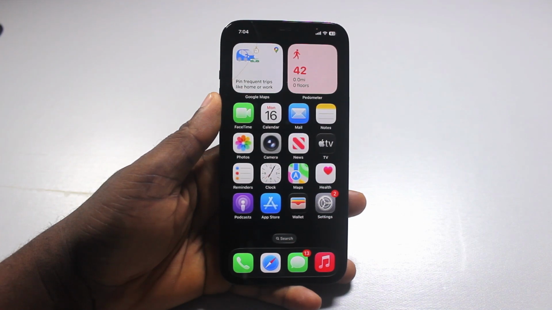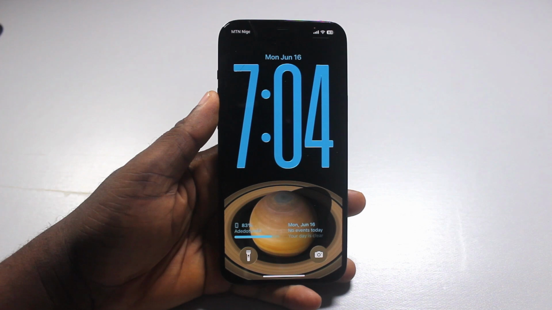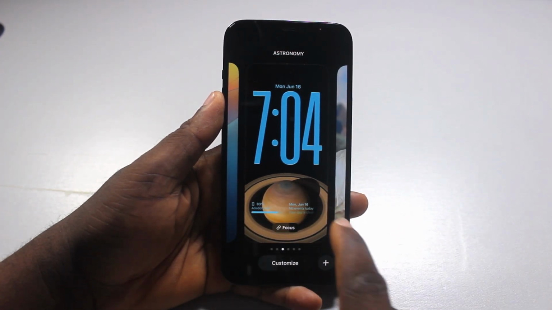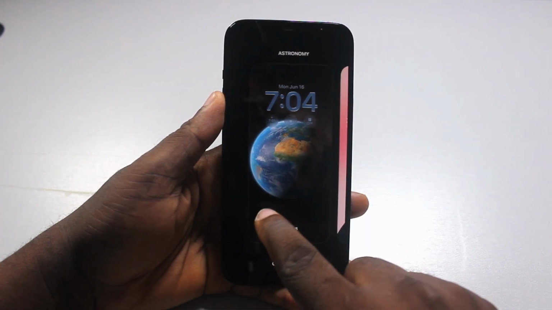Now, to delete your iOS 26 lock screen wallpaper, all you simply need to do is swipe down from the control center at the top left, press and hold the lock screen. Then here you should have access to all your wallpapers.